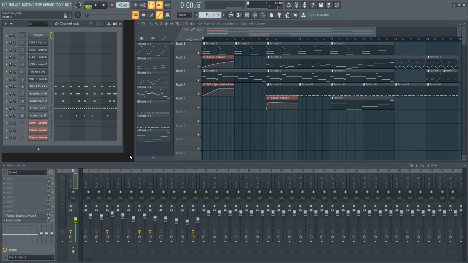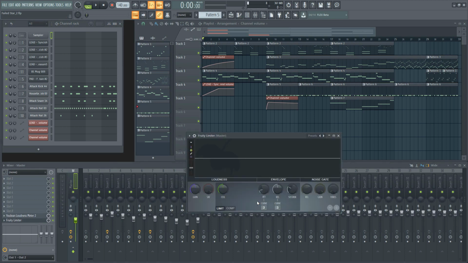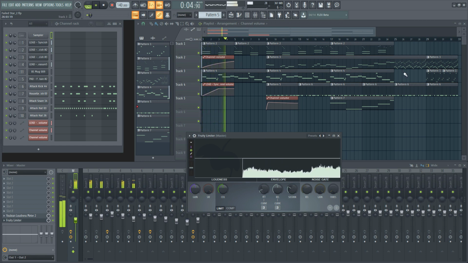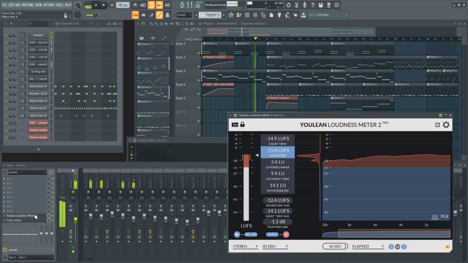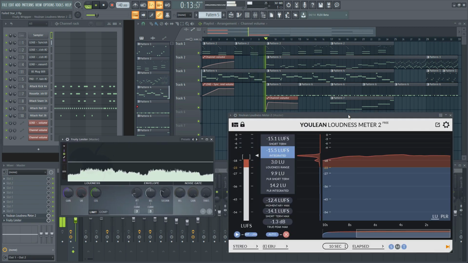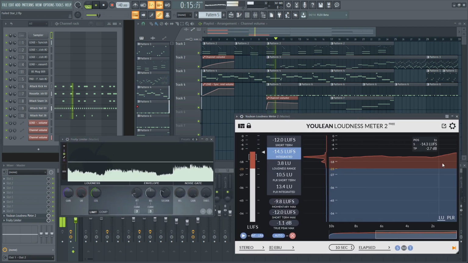A good way to tighten up your mix and make it a bit louder is by first putting a limiter on your master track or individual track and analyze the dynamic range. If your limiter doesn't have a visualizer, you could use a plugin called Ulian Loudness Meter, which is free by the way. I'll put the link in the description below.